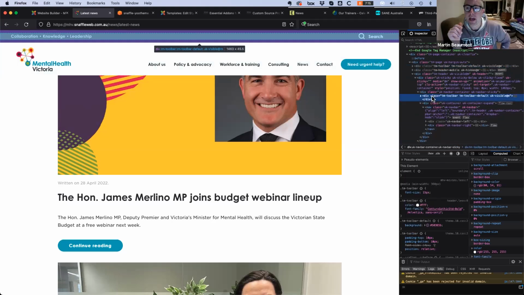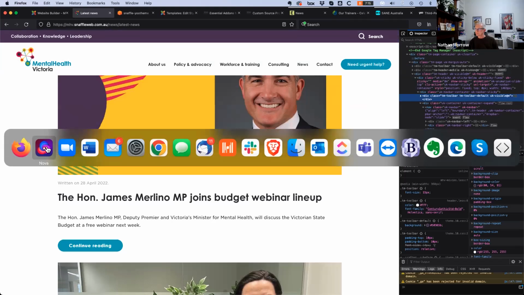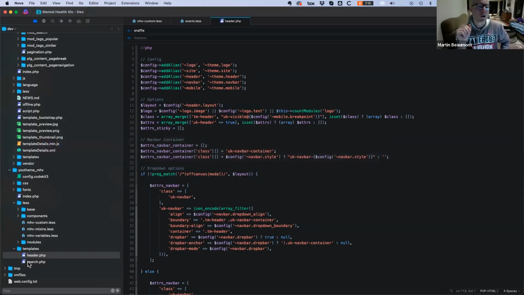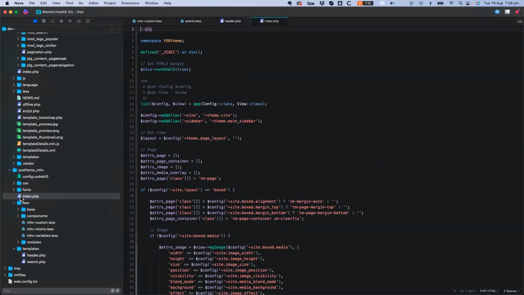So you just grabbed the header PHP file, put it in your child template, made the changes. Bob's your uncle. Yeah. So you can basically override the Yoo theme templates like you can anything else. Right, oh, okay. Now I see why when I do it, people are bewildered.